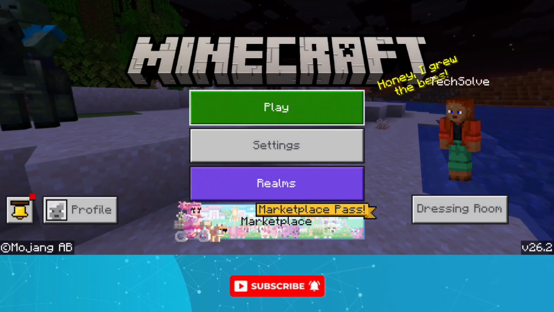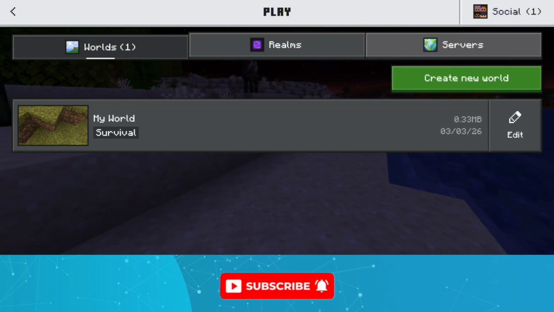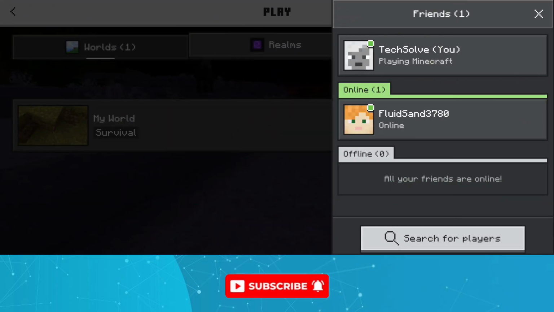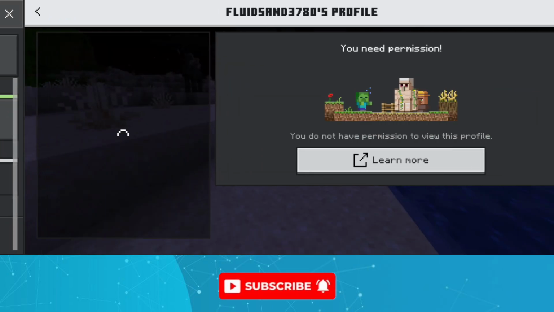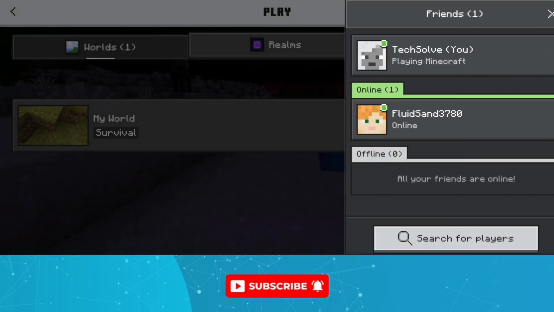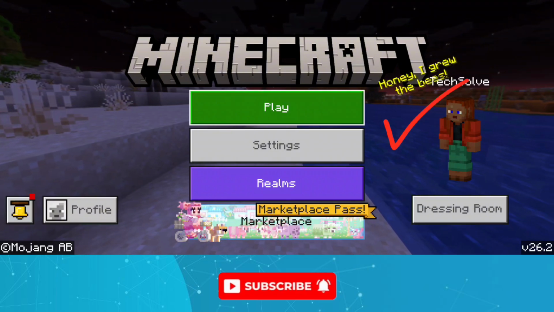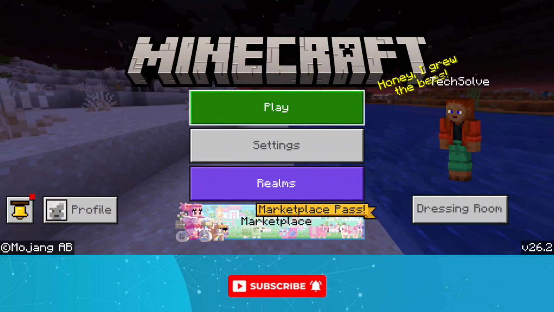Now ask your friend to open Minecraft and add you by following the same process. Once both of you add each other, you will become friends in Minecraft. And now you can join each other's worlds and play together. And that's it. That's how you add friends in Minecraft PE and start playing together.